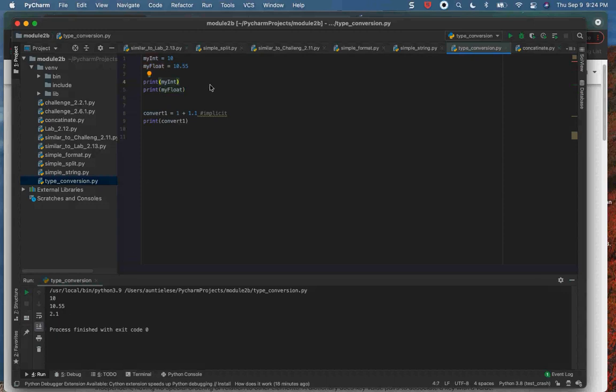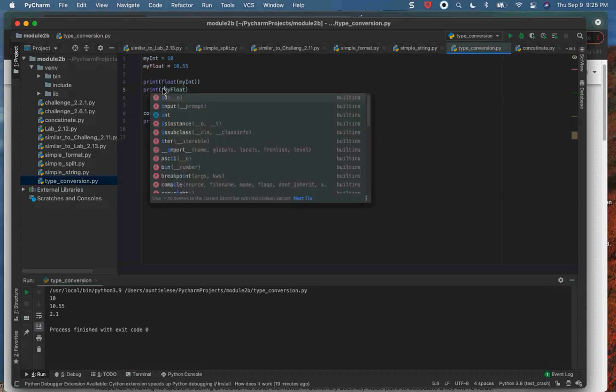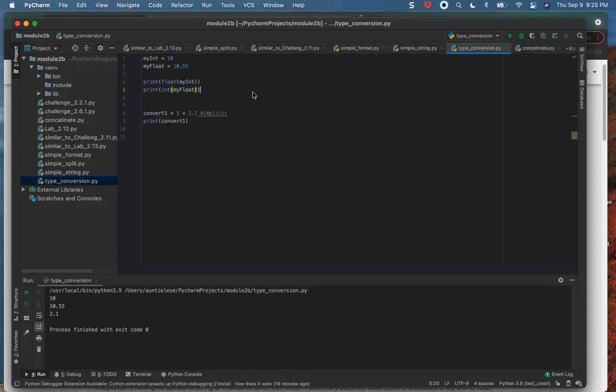So now I'm going to do something different. All I'm going to do is convert these. Python gives us functions to convert the types. So if I want to convert an integer to a float, I can simply say float. And if I want to convert a float to an int, I can say int around my float. So now what was an integer is going to be a float, and what was a float is going to be an integer. And if I run that, you will notice that I have 10.0 because I turned my 10 into a float. So by definition, it's going to have a decimal place and at least one number after that decimal. And I turned my float into an int, and it printed 10.